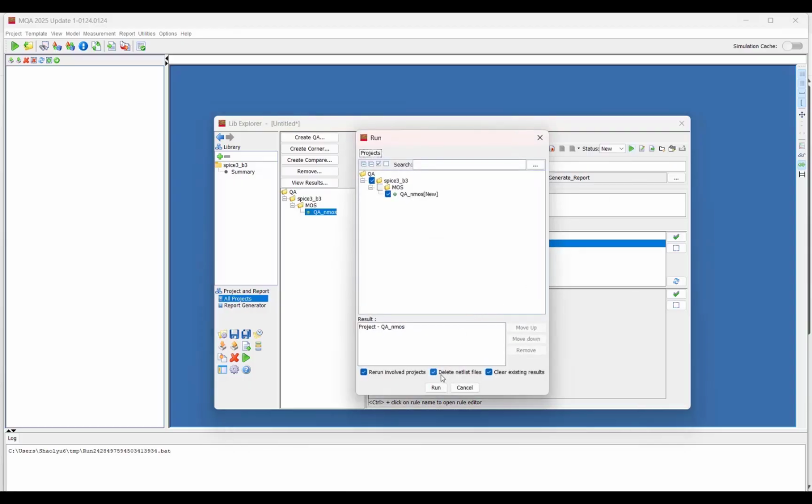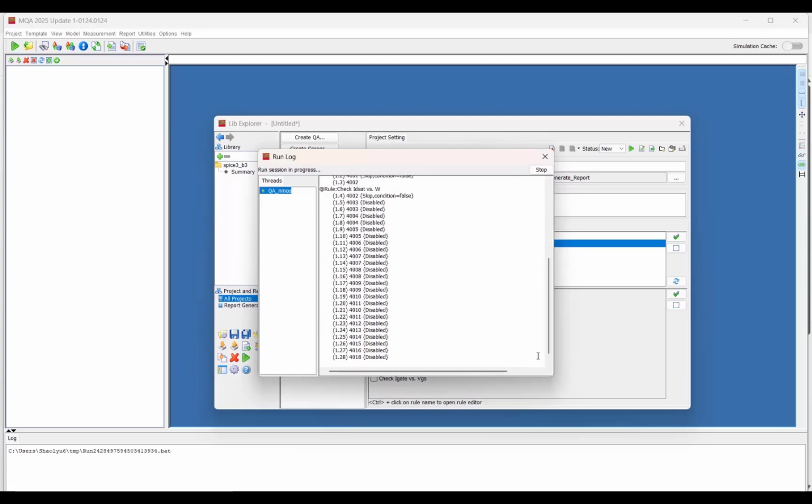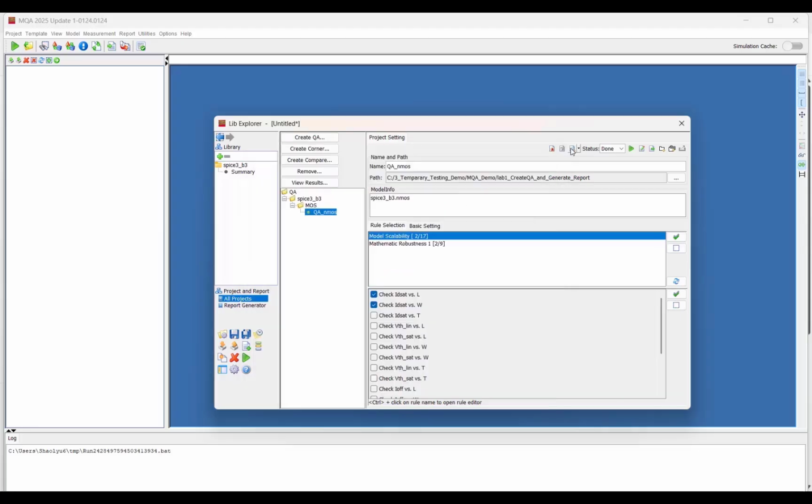It will pop up this run window. Another thing you can see, there's a box you can uncheck to save the netlist files. And this is very useful for debug. But in most cases, we don't want to save all those netlist files. So we select it and click run. You can see it starts running. Okay, it finished. We can now close this log window.